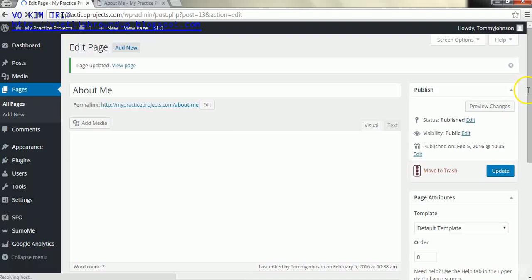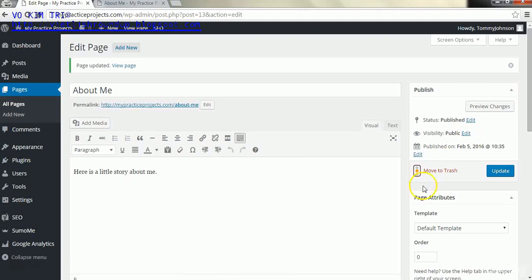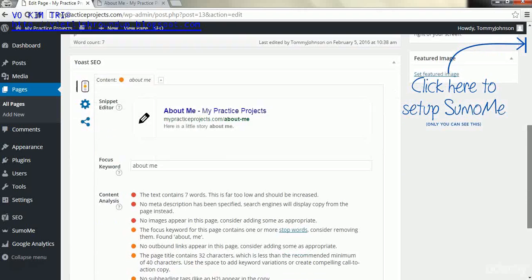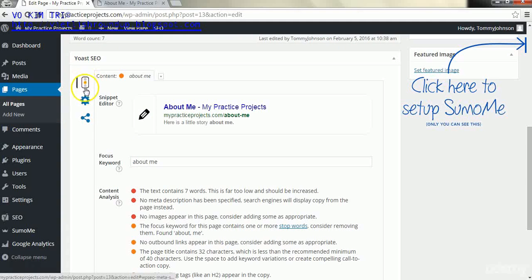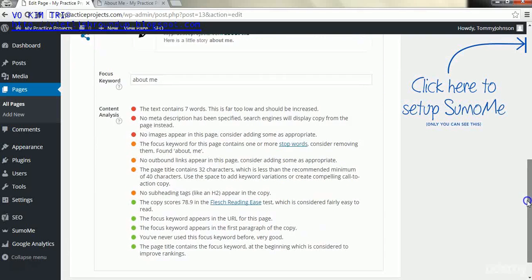Now, another important thing I want to show you is this rating right here. This little light shows you how well you're doing with your SEO, your search engine optimization, for this particular page. It goes by each page of your website. Ideally, you would like it to be green. If it's red, that's bad. If it's orange, it's really not great, like we have right now. And if it's green, it's good.